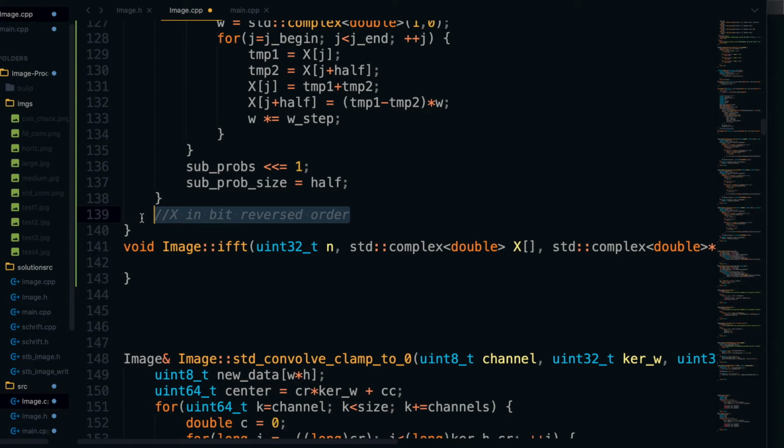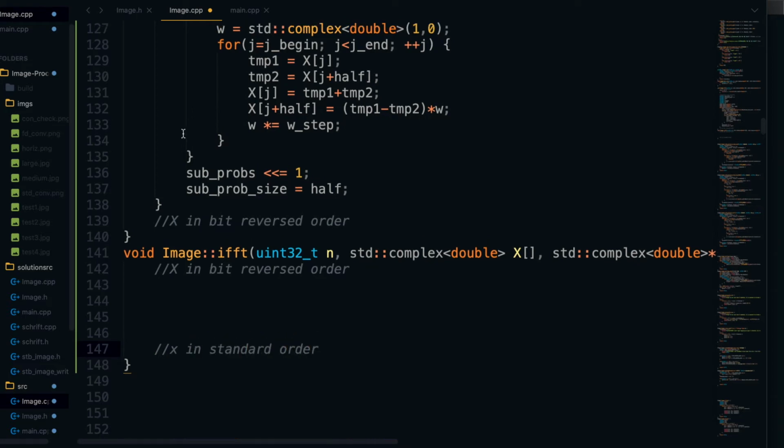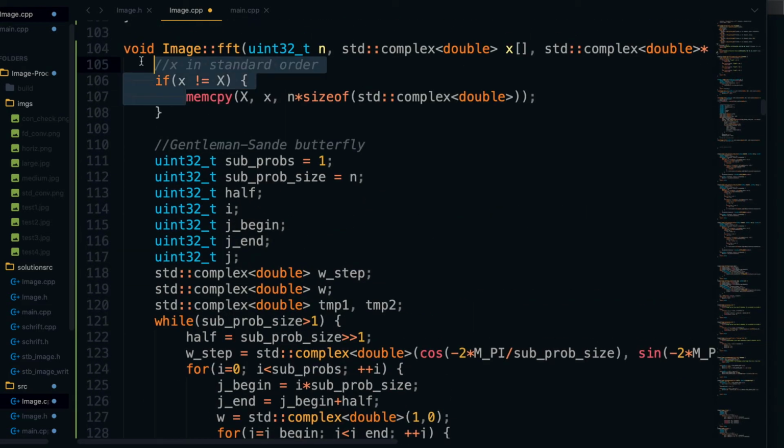So since our FFT function outputs big X in bit reversed order, for the inverse Fourier transform, we want our IFFT function to take in big X in bit reversed order. That way it's easy for us to call the FFT function and then the IFFT function consecutively, and we won't have to rearrange any of the bits of our sequence.